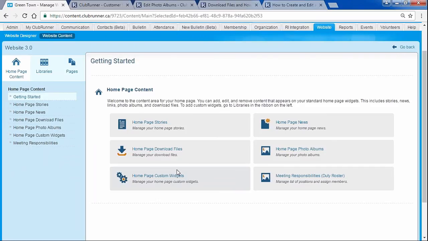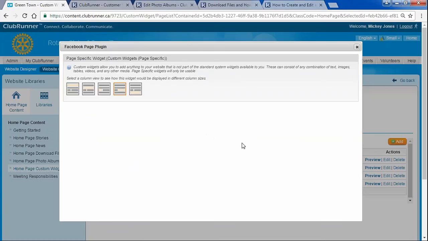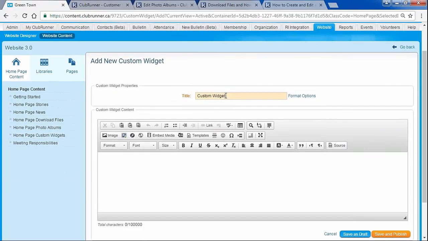So for example, let's go take a look. I'm going to click on homepage custom widgets, and the Facebook page plugin. That's kind of a popular one. A lot of people like to use it. Of course it's not working because it's a little old, but what you can do is add a widget. In fact, let's do it very quickly. I'm going to add a custom widget, and I'm just going to call it our Facebook link. Then I'm going to type, click here to go to our Facebook page.